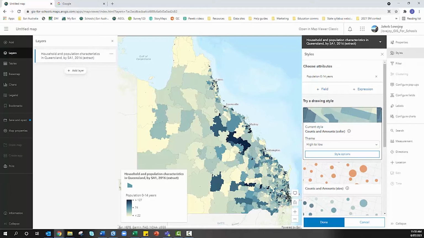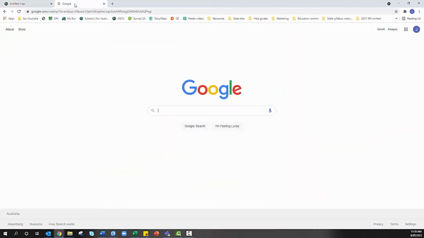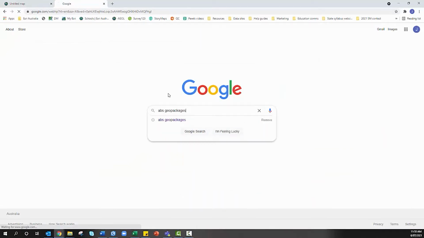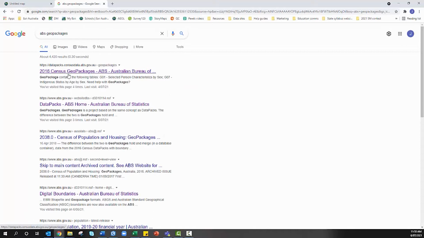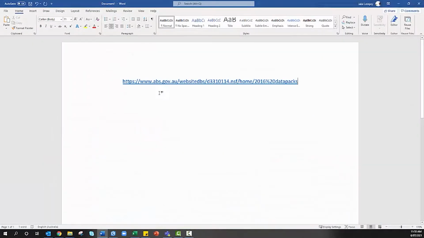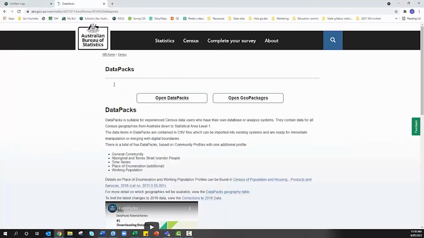So where do I find this ABS data? I head over to Google and I type in ABS geopackages. You'll find it's the first two. I'm going to click on the second option because that's the home page that it will take us to. And in case you wanted to, here's a direct link for this web page, and you can copy that into your browser.